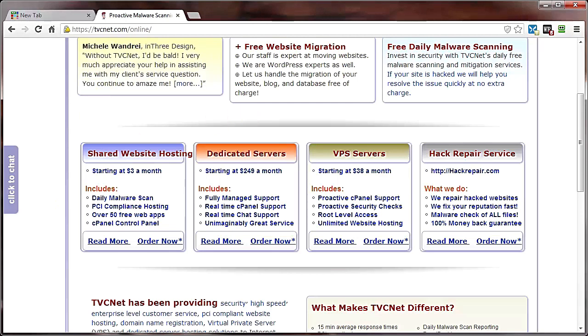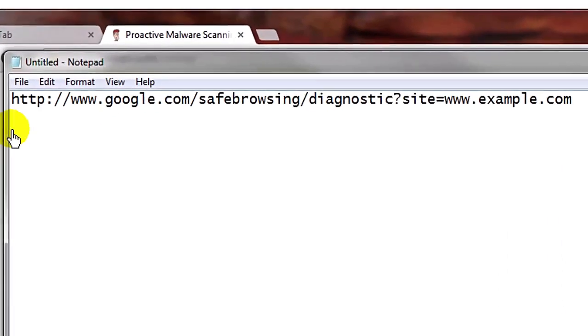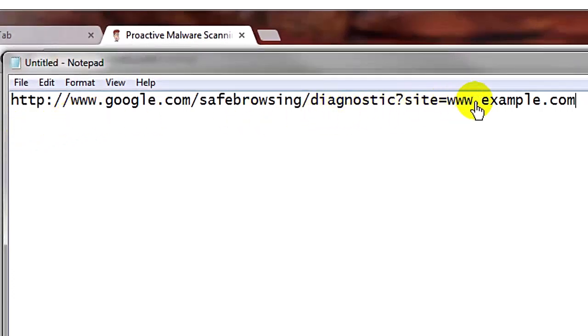Now, once you've got your hosting setup taken care of and everything's all safe and secure, if you want to find out now what Google thinks of your site as far as it being infected or not, then here is a URL for you to check into. Let me just bring this over here, and you can just replace www.example.com with your URL, like for example this right here, and I'll show you an example of what it's going to look like.